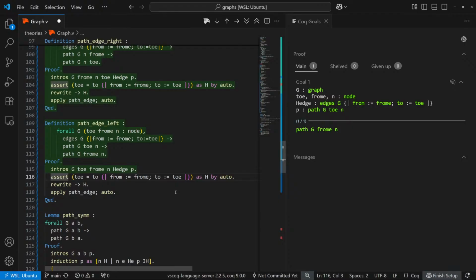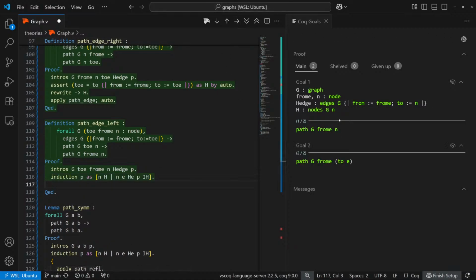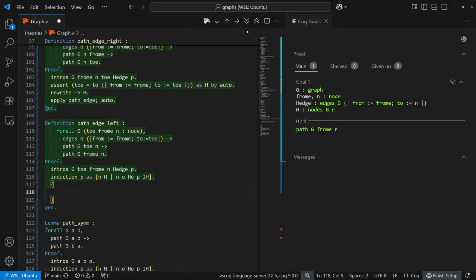I guess it's a lot harder to think live on stream compared to just doing this on my own. So I think this requires doing induction on P. And if we have a path from E to N, we want to revert the definition of from E.